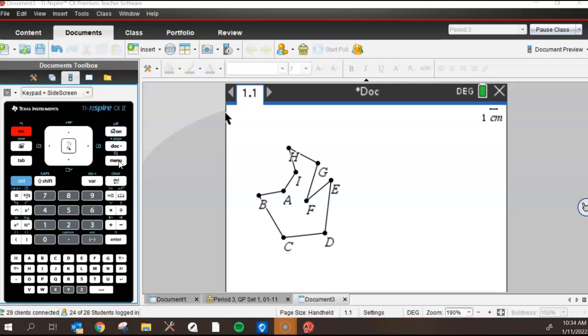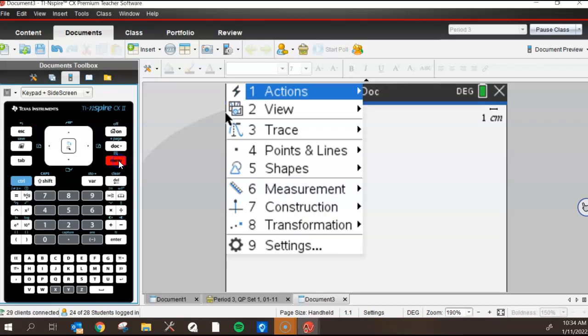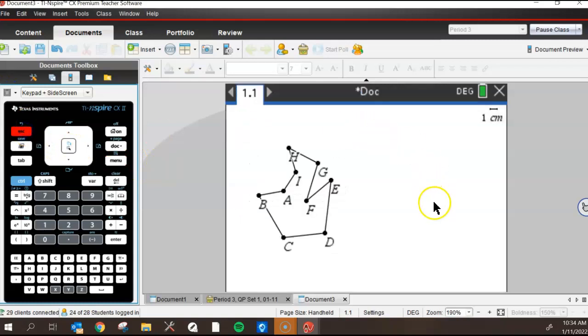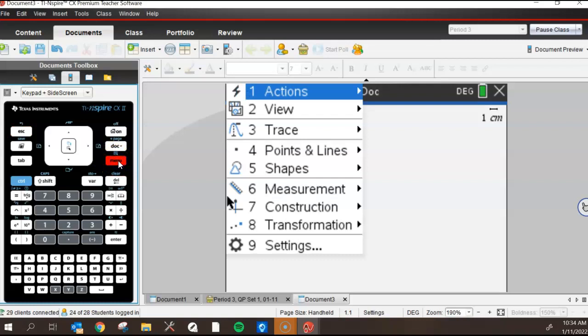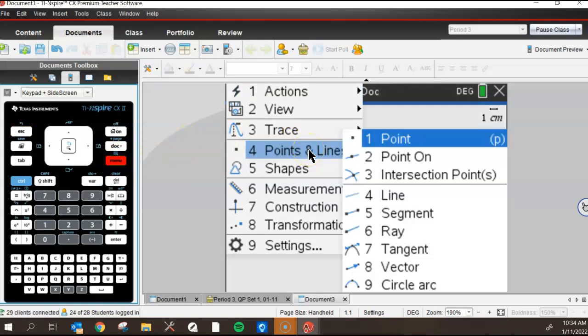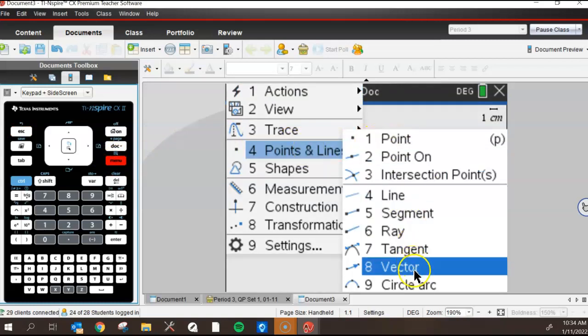Since we're doing a translation, we need a vector. You might remember from a previous lesson that a vector has direction and magnitude. It's going to show us how far we're going to be translating it and what direction it's going to be moving. So to do that, I have to go to Menu, Points and Lines, Vector. So I have to define that vector first.